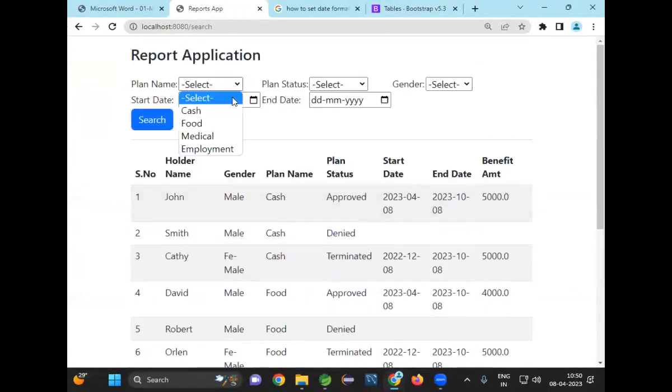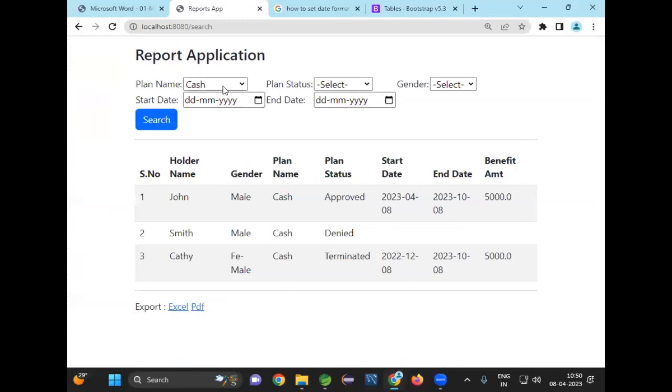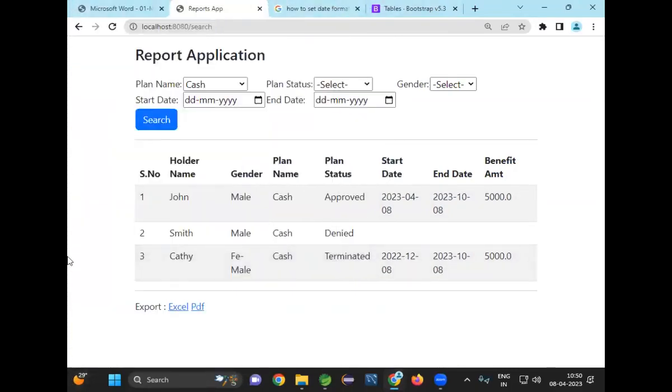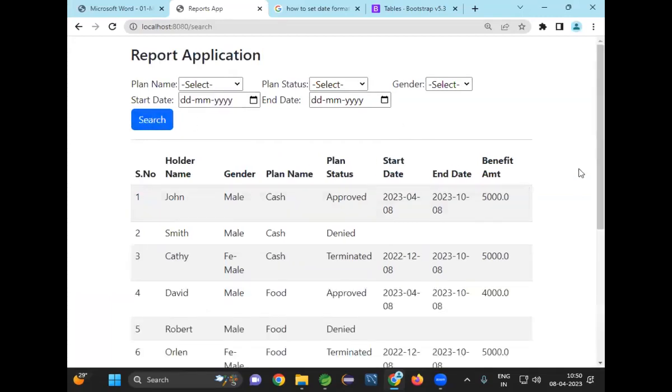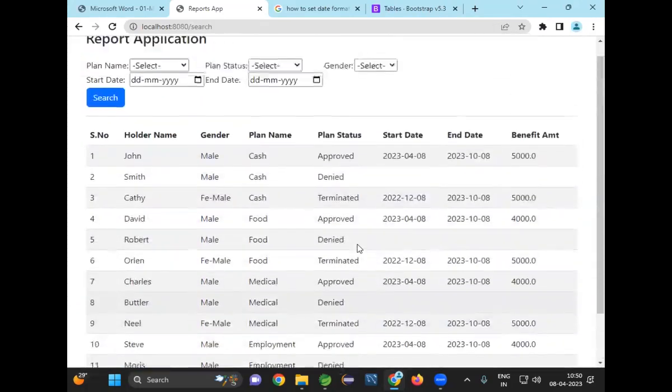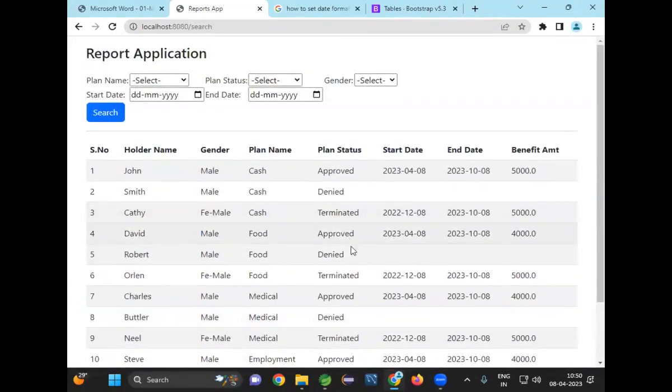Okay. Now select the plan name. Click on search. Plan name is available there. Earlier, what happened? Every time my page got refreshed, I was losing my drop down data. Now, select, click on search. When I click on search, what is happening now? All the 12 records I'm getting in the table.